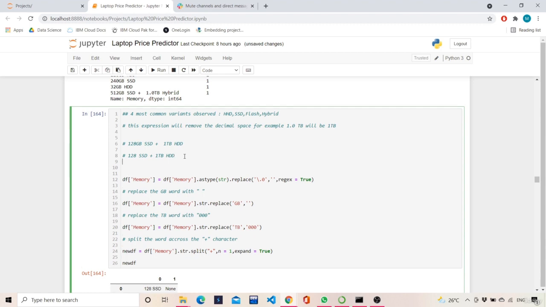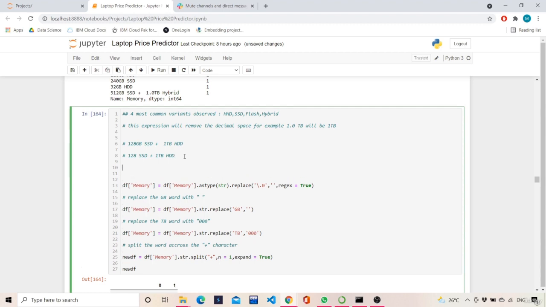Now, is there any TB? Yes, there is a TB. So we have to replace that TB with what? 000, so it becomes 128 SSD plus 1000 HDD. So after line number 21, the string is looking something like this.